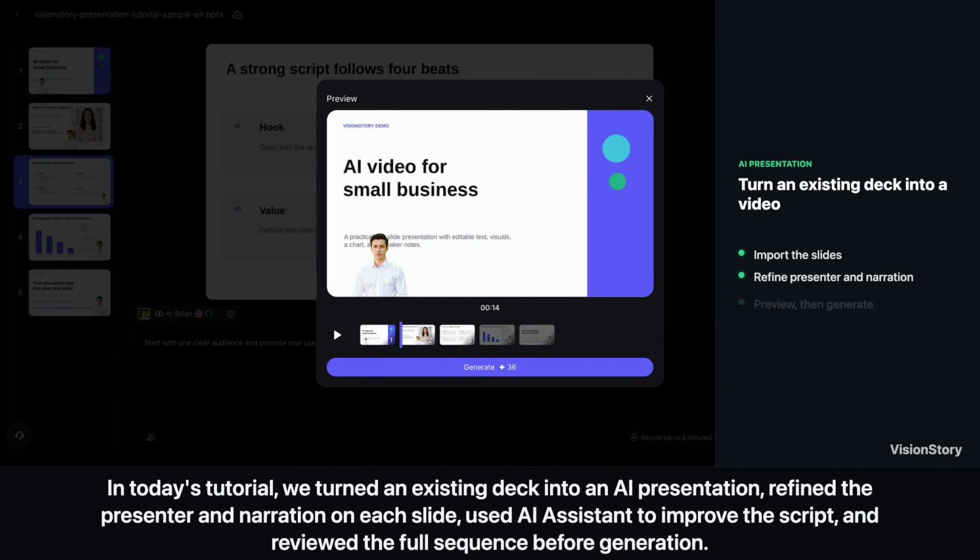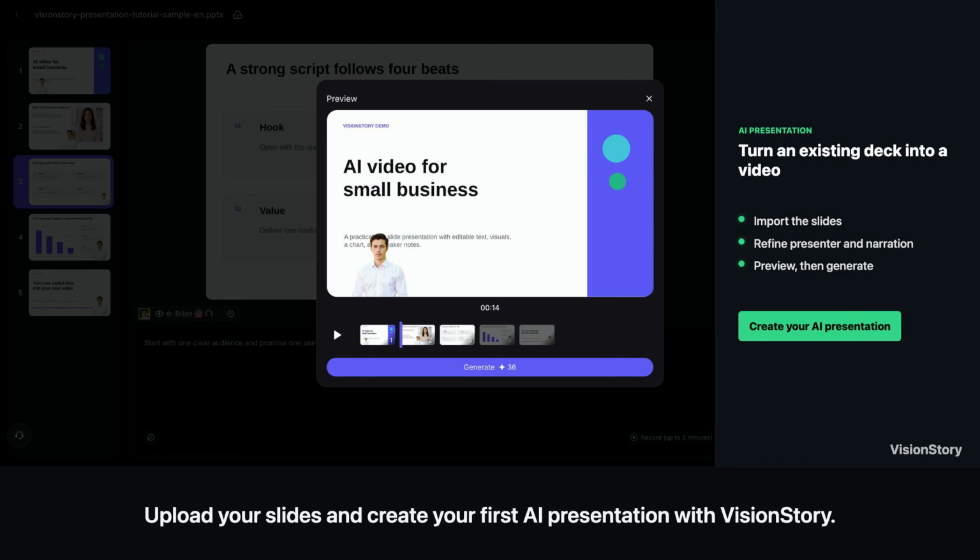In today's tutorial, we turned an existing deck into an AI presentation, refined the presenter and narration on each slide, used AI Assistant to improve the script, and reviewed the full sequence before generation. Upload your slides and create your first AI presentation with VisionStory.